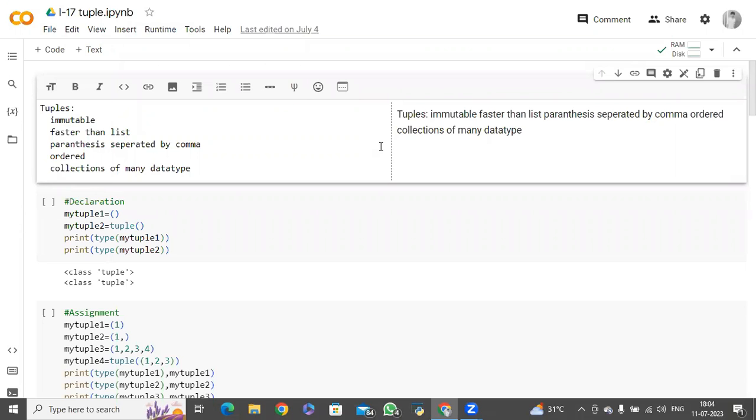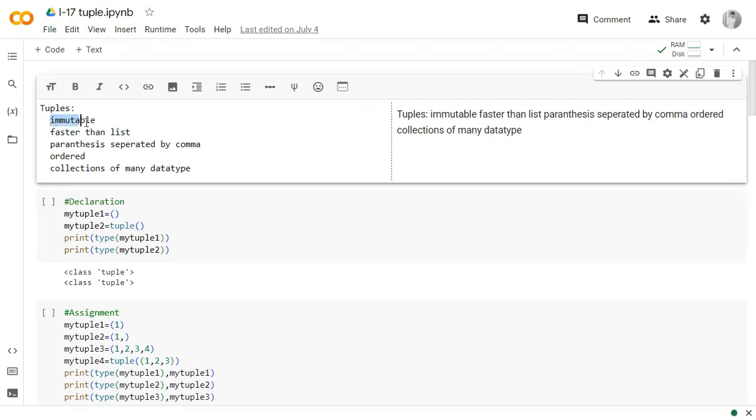In this video, we are going to see about the tuple data type. The tuple data type comes under the sequential data types. First of all, we see the properties of a tuple. Tuples are immutable. They are like strings. Okay. Then, they are faster than lists. Parameters are separated by commas.